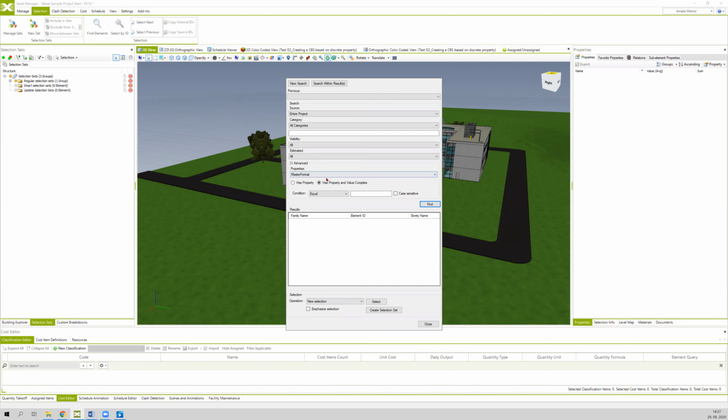So you have 2 options. The first option is Has Property, and if you click on it, you will search for all elements which have this property. The next option is Has Property and Value Complies. So in this option, you define the value for the MasterFormat property, and you are searching only for those elements with this defined value.